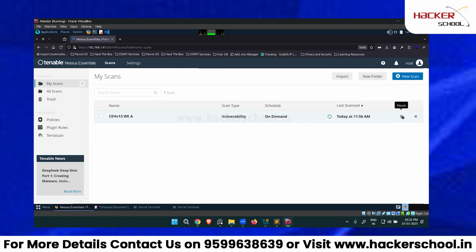And the scan will take time. So scan is not an immediate process. Immediately it will not give you the result. It will take about 10 to 15 minutes. In some cases, it may take only 5 minutes. In some cases, it may take 1 hour also, depending on how many vulnerabilities and how many systems you have given as a target. Once the scan is completed, you'll be able to see one right tick mark over there.